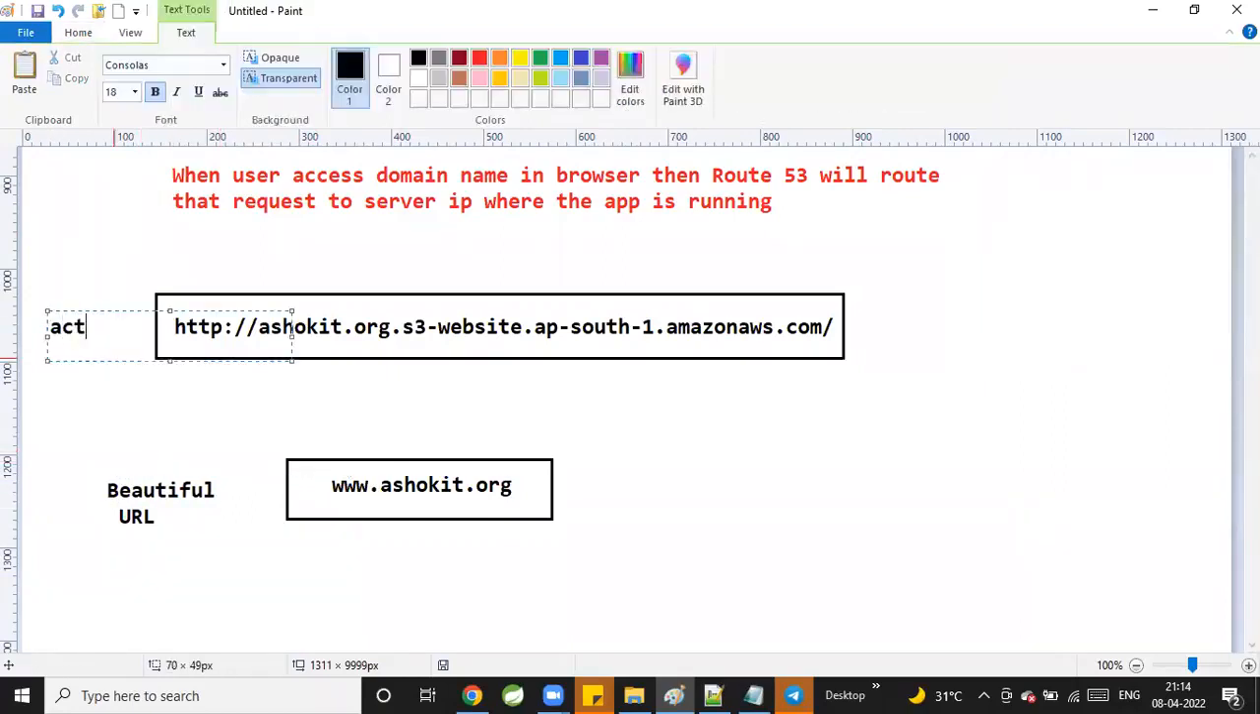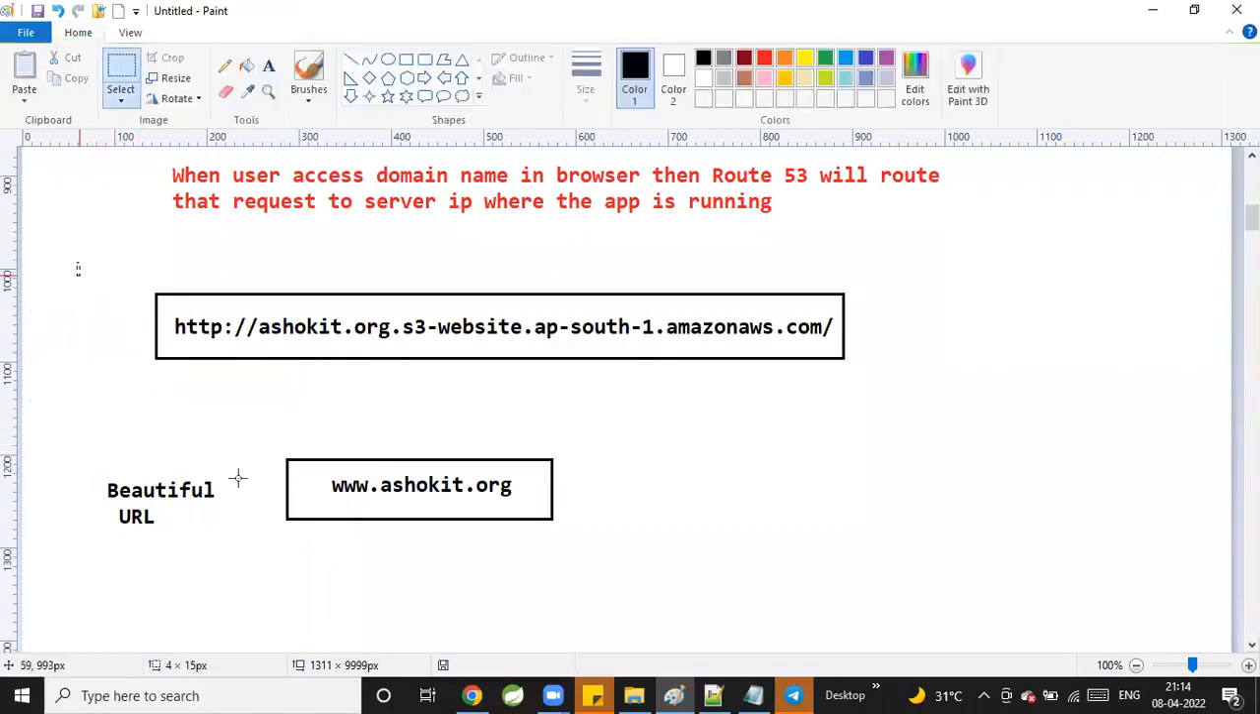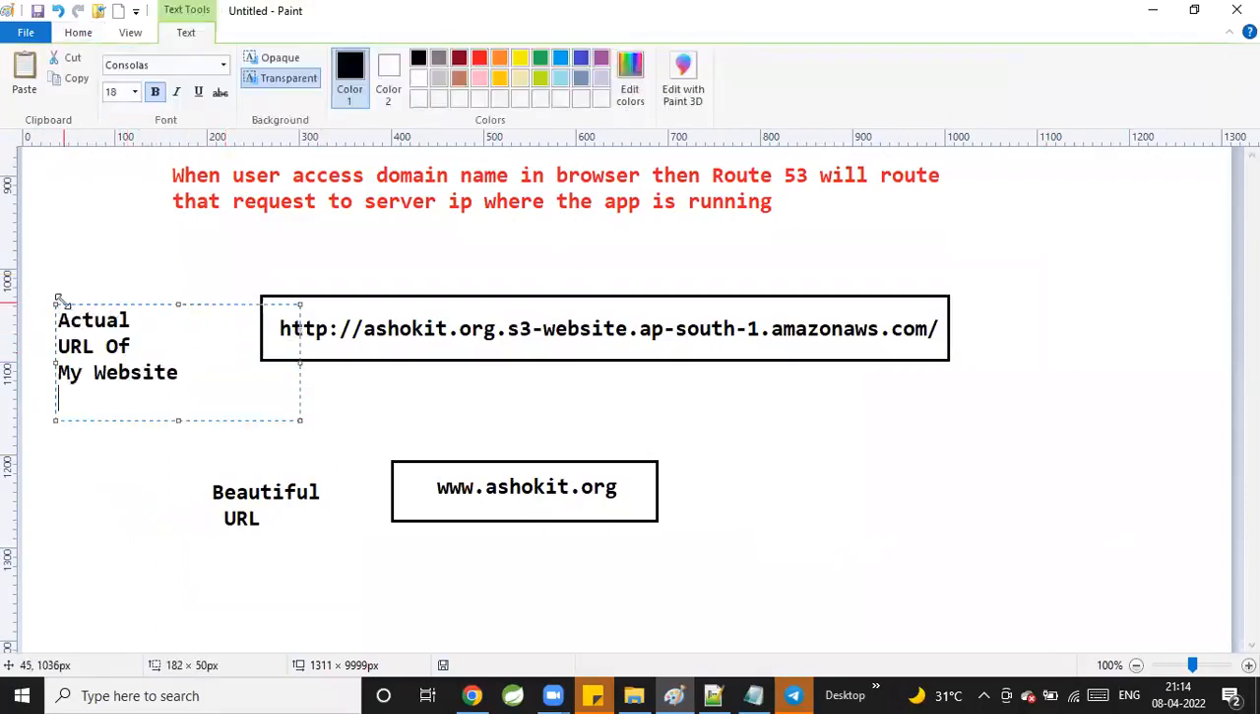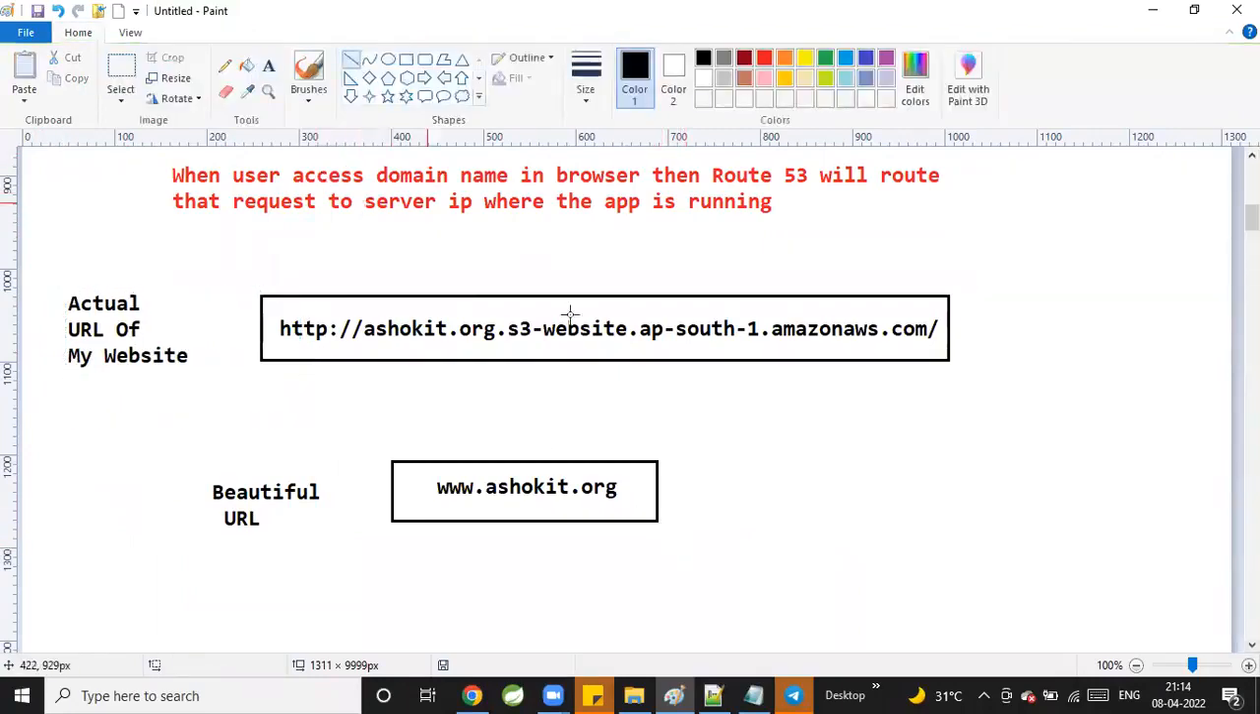This is the actual URL of my website. But are people interested in the actual website URL, or in beautiful URLs? Are clients interested in beautiful URLs, or in the actual URLs? Beautiful URLs. Then I want to map this.